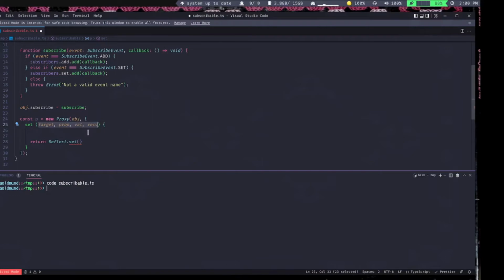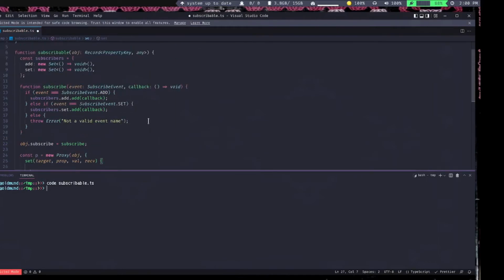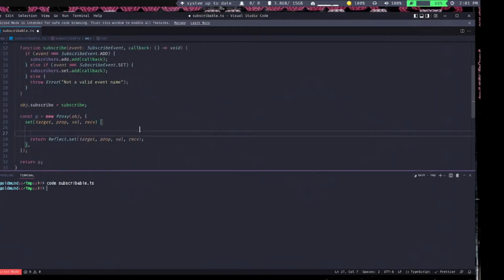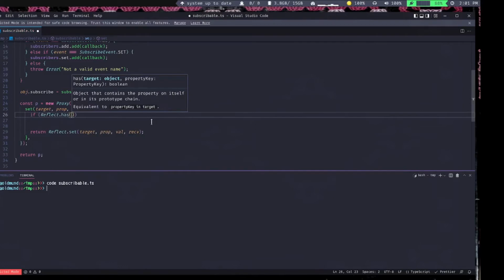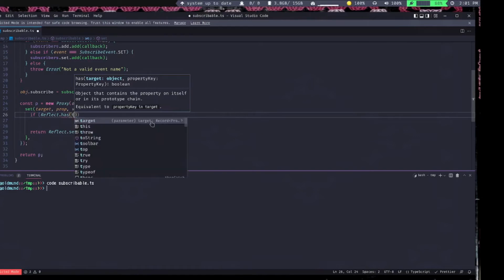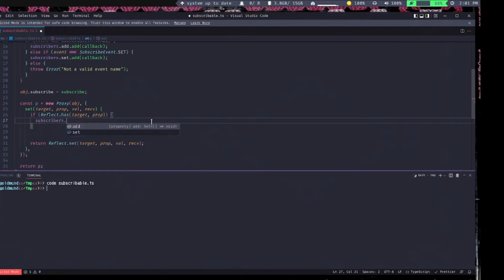Pass in these arguments. Make sure we return. And here we're going to handle logic for firing our subscribers. Now, how can we determine whether this is an add or a set? Well, we can use reflection. If we already have that property, we know that this is going to be a set event. Otherwise, we know it's an add event. And we're going to go ahead and run each of these.